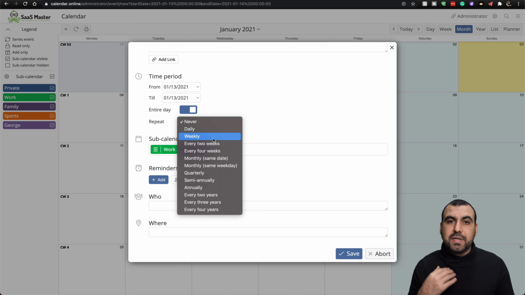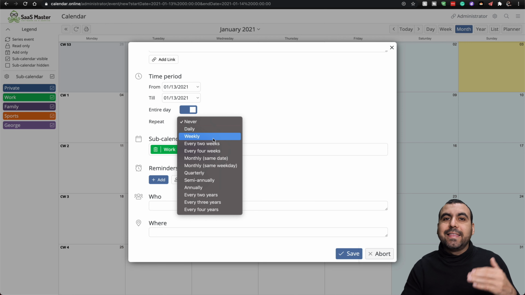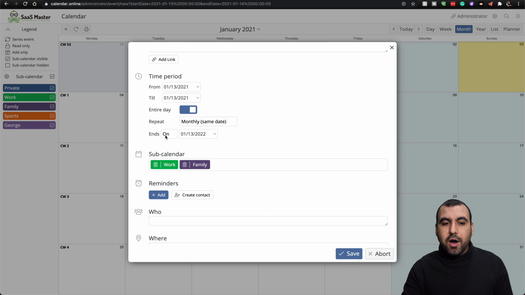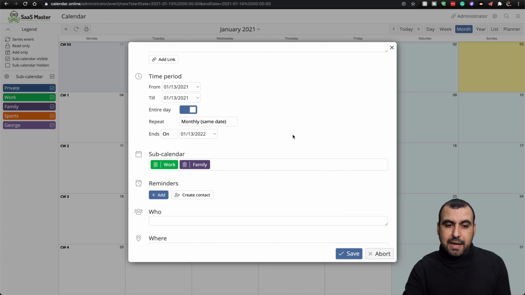So for example, if this is going to be a constant meeting, or if I were to add a service that I'm doing for a client and I charge them month to month, well, I can add that reminder right here. So I can say monthly, same day, right? I can do that. And on and ends for that. For example, I can say it ends on 2022. So that's 1 year that it will add that right there.